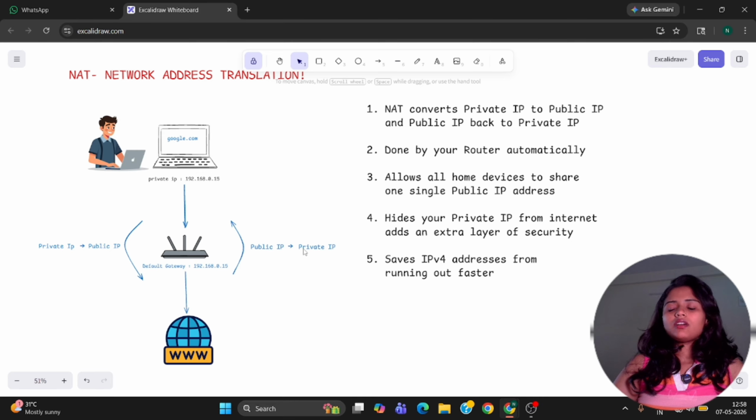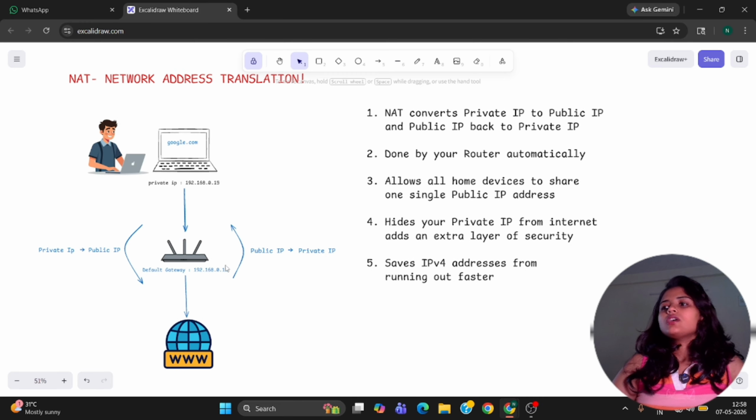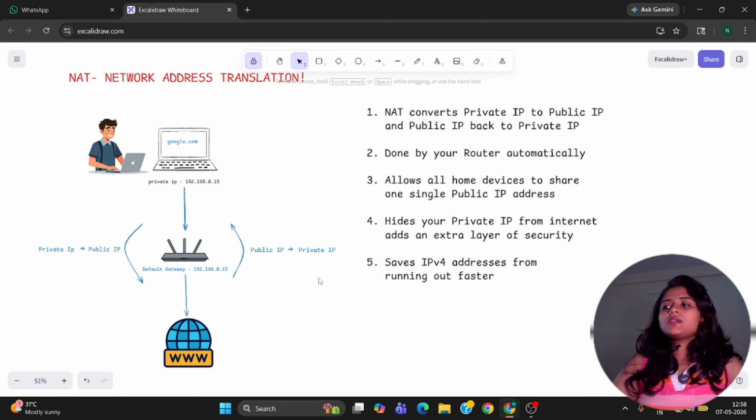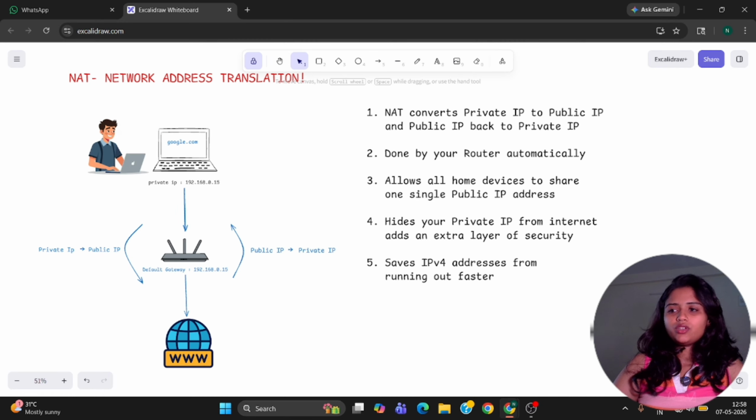Number two, NAT adds security. But why? Your private IP addresses are hidden from the internet, right? So when you browse the internet, a website only sees your router's public IP, so they cannot see your individual devices. This means hackers cannot directly attack your phone or laptop from outside your network. So NAT acts like an invisible shield.